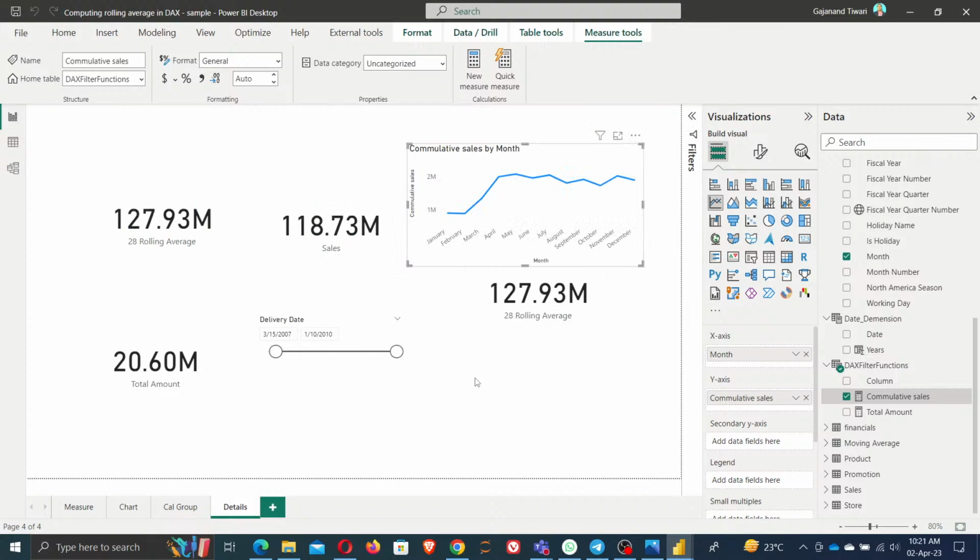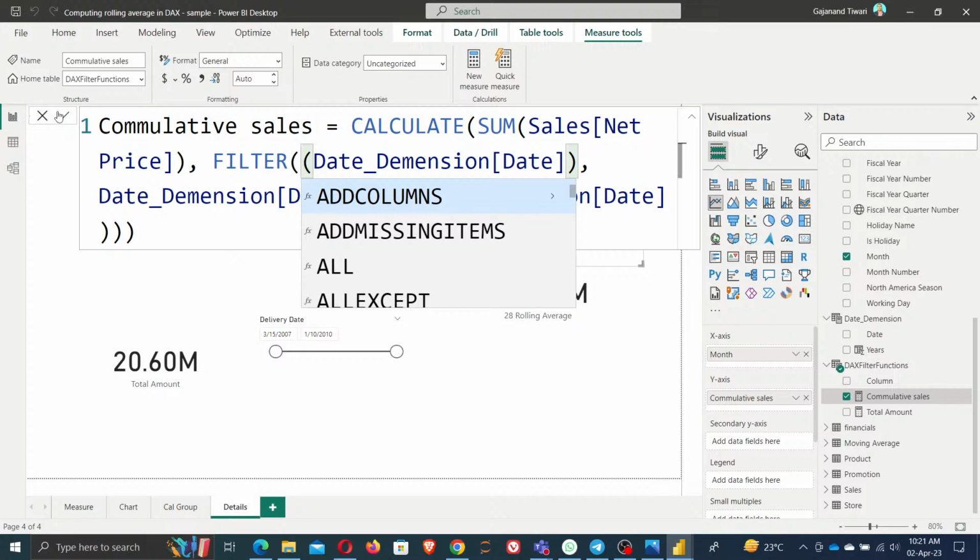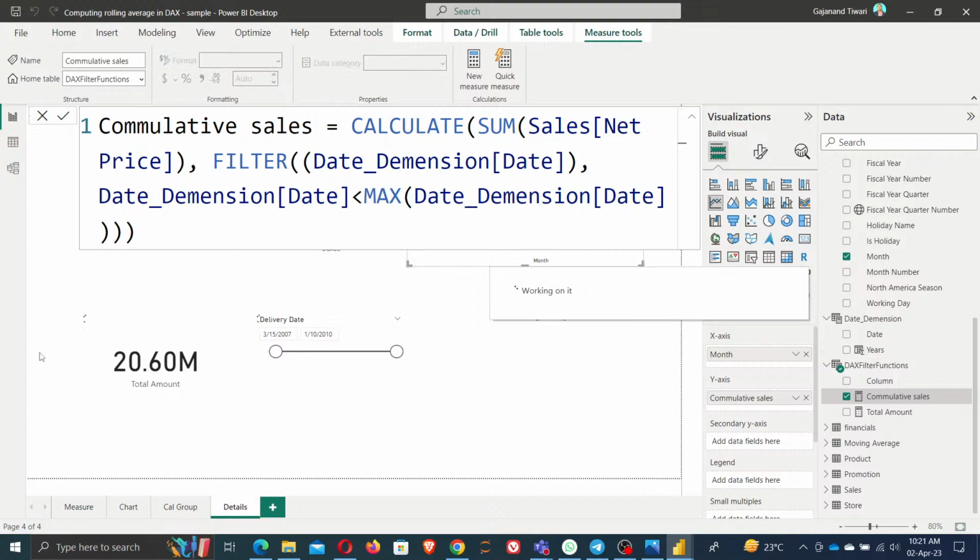Okay, now see this. So what happened? Every month it is going upward: January, February, March, April, May, June, July, August, September. It's going to increase the amount every month. So this is called cumulative computation. How is this possible? If I remove the all selected, it is going to change all the data. So let me remove it and see this.